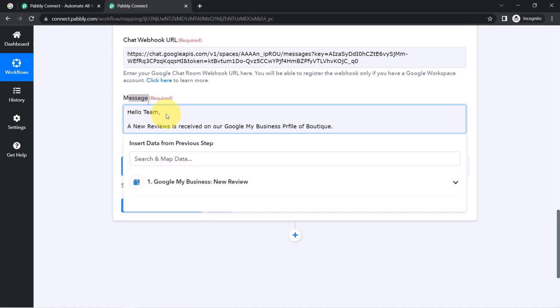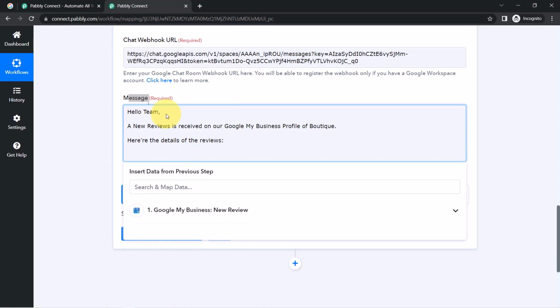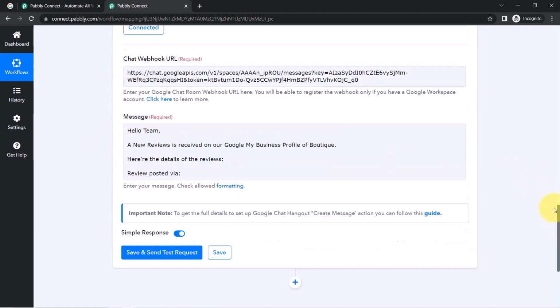Whatever details I write here manually are going to be the same every time, and whatever details I map here will change with each review. Let me tell you what this mapping is. Give me a few seconds. Here are the details of the reviews, colon, and here I am going to write Review posted by, colon, and here exactly I am going to provide the name of the person who has posted the review.